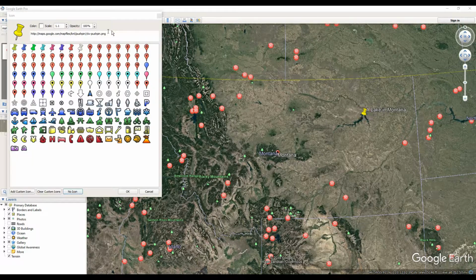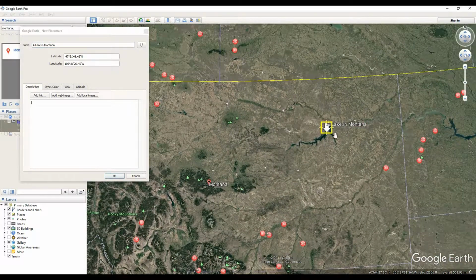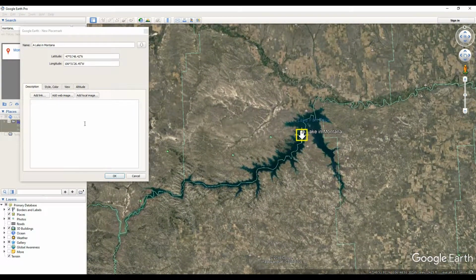This button right here will allow you to change the icon, which is a preset bunch of icons that are in Google Earth Pro. You can add custom icons though. So we will go ahead and use this arrow, just because that's the one I feel like I want to use. And I'm going to zoom in here a little bit using the scroll wheel.